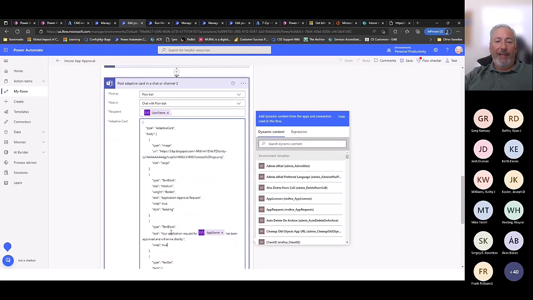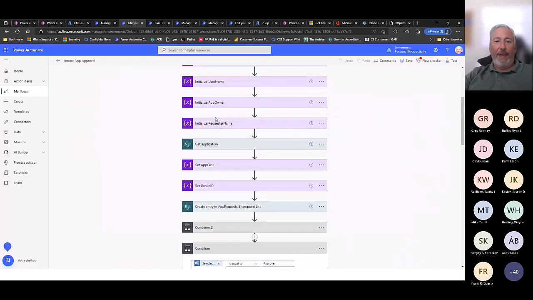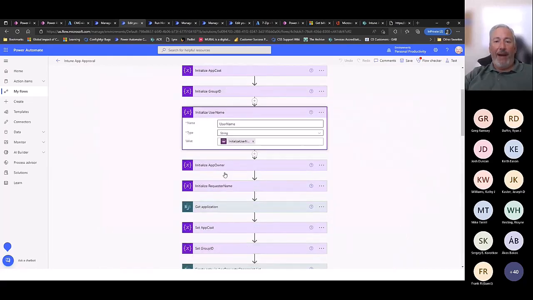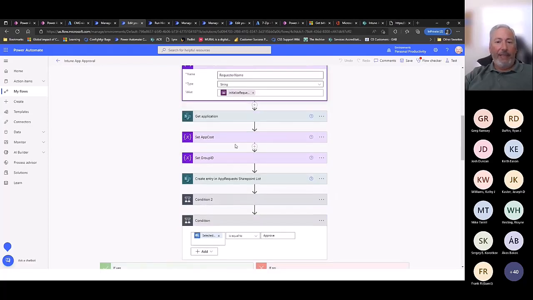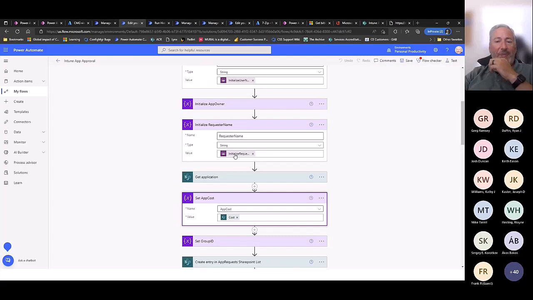So this is going to put in your application request for app name, which is a variable that I set. The recipient's a variable, username. So all these are variables that I set further up here that are coming from either the Power App or the SharePoint list. Like app cost comes from the SharePoint list, and the requester name comes from the Power App.